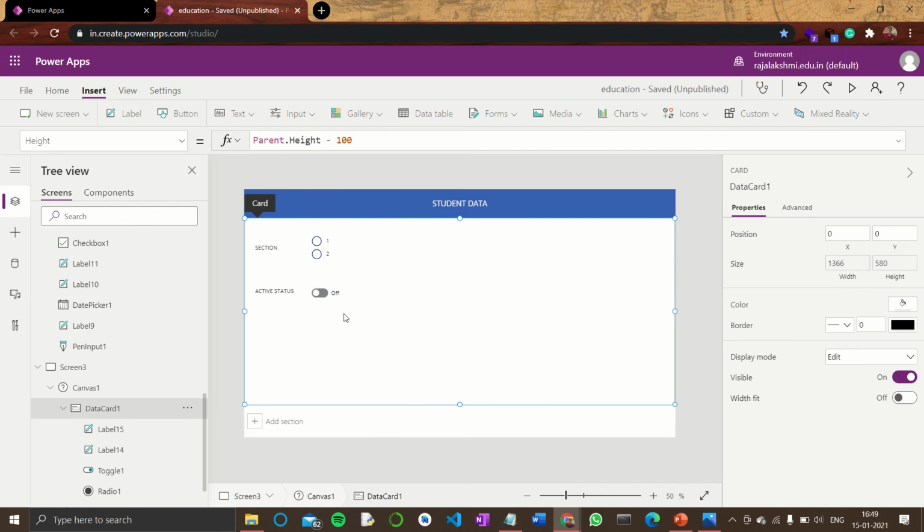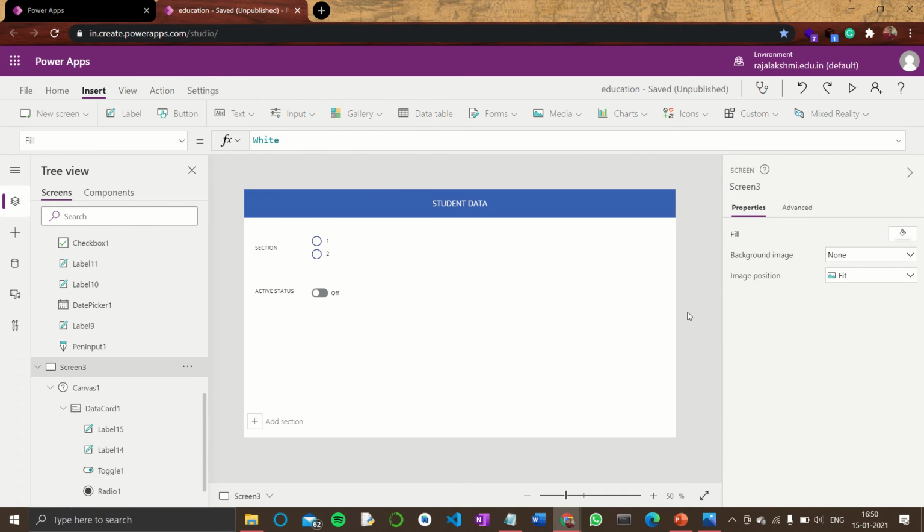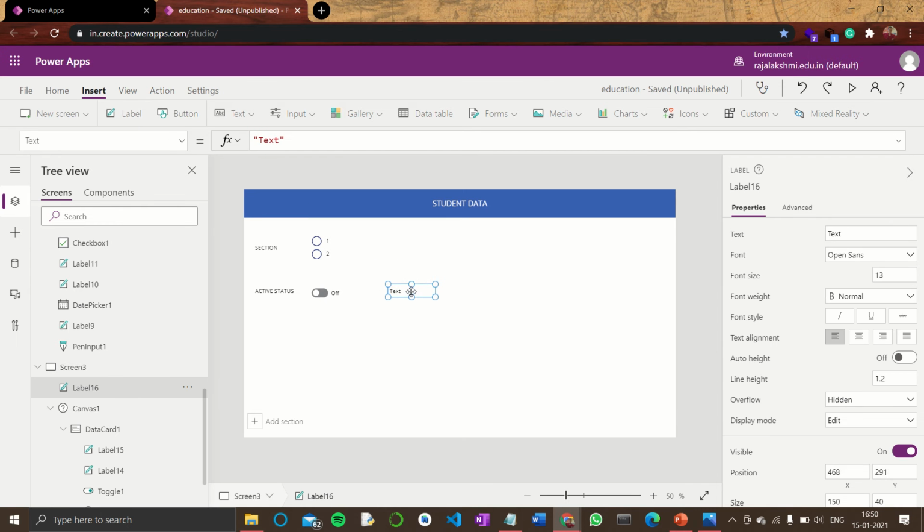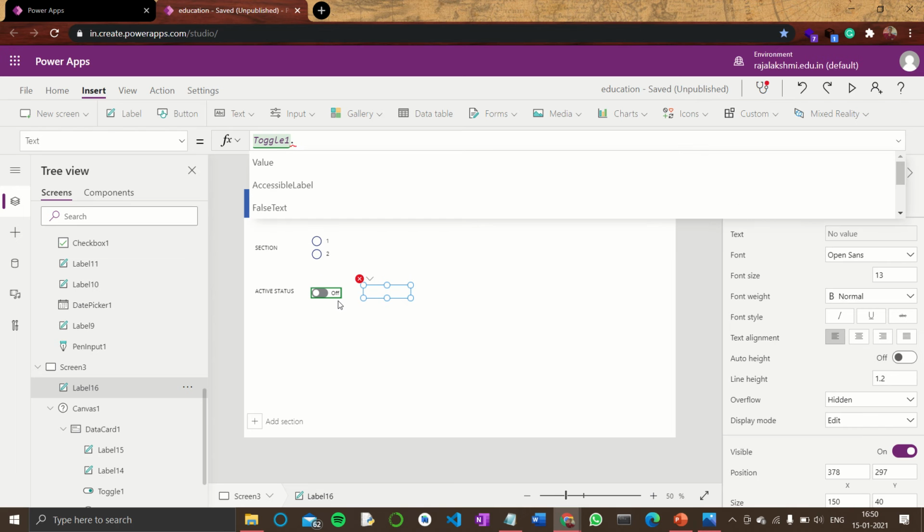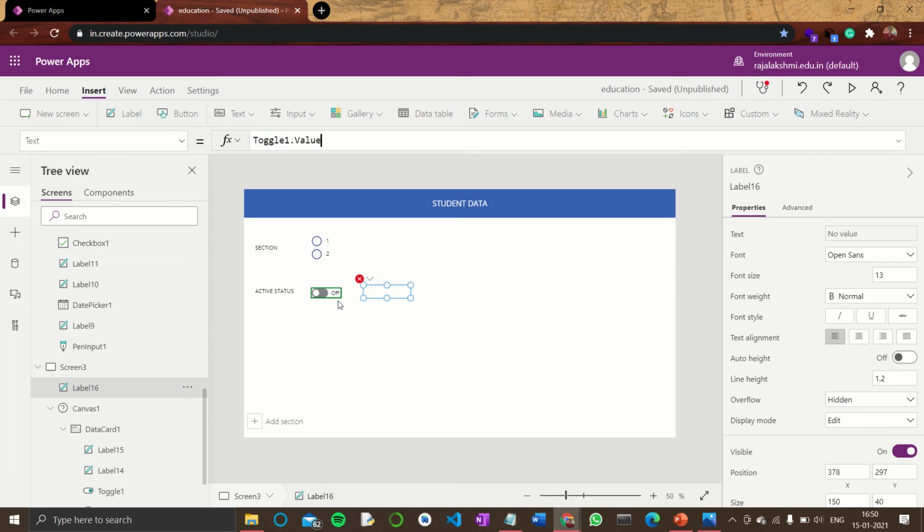Now in the toggle property, we are going to add some more additional functionalities to the toggle. So to check if your active status is true or not, you can add a label. Okay, drop your label here. So for this label, I'm going to give a function. Since this toggle's name is toggle1, I'm going to give toggle1.value. So when I give toggle1.value, here it will be printed true or false. Okay, Boolean terms will get printed. If it is off, false. If it is on, it is true.